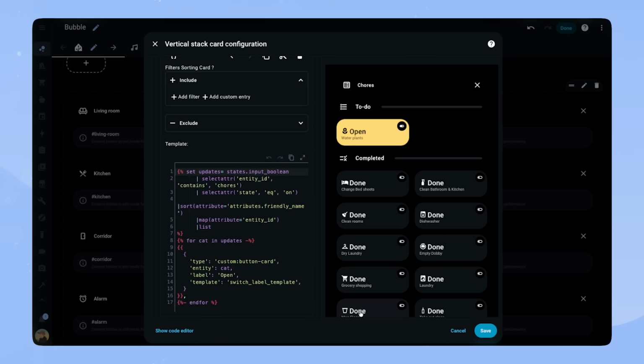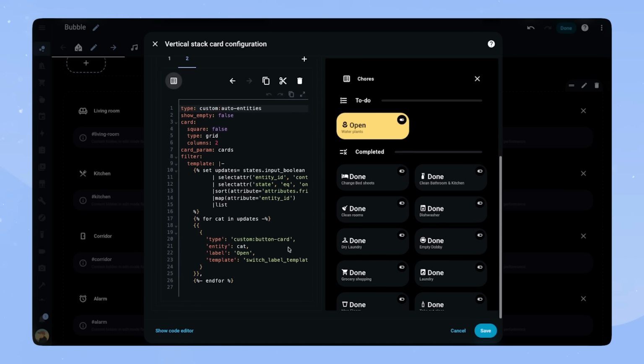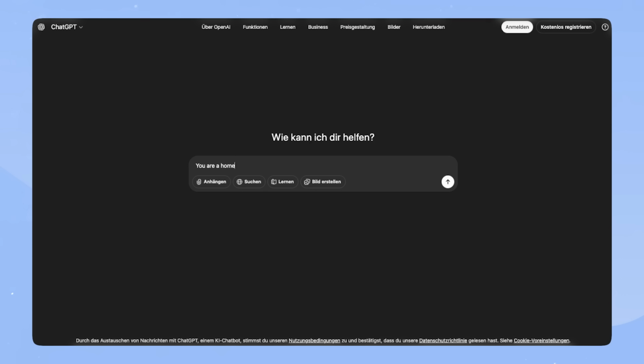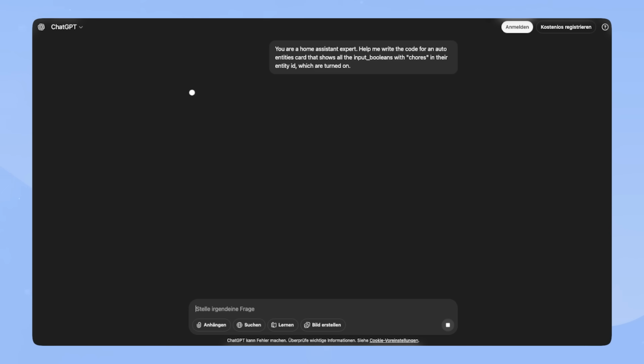Before we end the video, there's one more thing I want to show you. Actually, Auto Entities is even more powerful. Instead of using the built-in features, you can also use a Jinja template, which opens up even more possibilities. This is what I'm using on my chores dashboard. If you're feeling overwhelmed with this, a great way to start would also be to ask ChatGPT for the code and go from there. ChatGPT is actually quite good at nailing it first try, but sometimes you need to tinker a little bit.